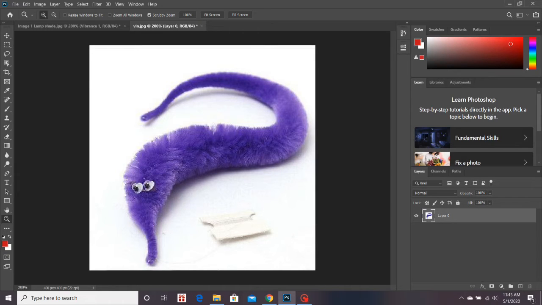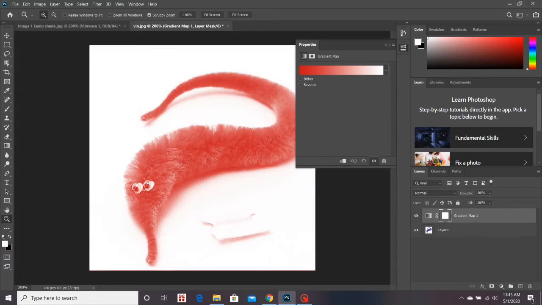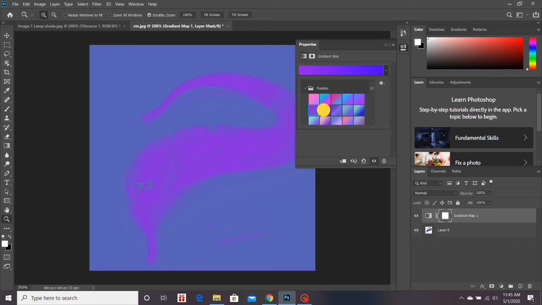Now you're going to go down to the Adjustments tab and click on this half circle here and then click on Gradient Map. Once you've done that, click on this arrow to get the drop down menu for gradients and choose a gradient that looks interesting to you. So this one right here looks very interesting. So I'm going to throw that one on.